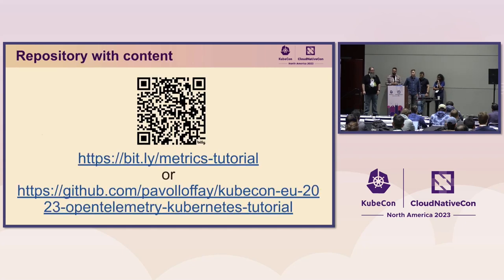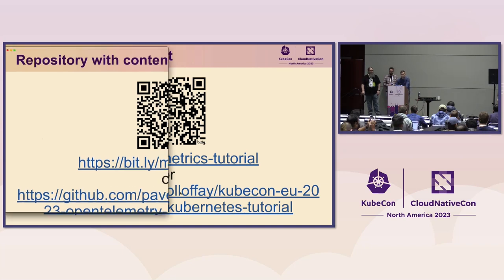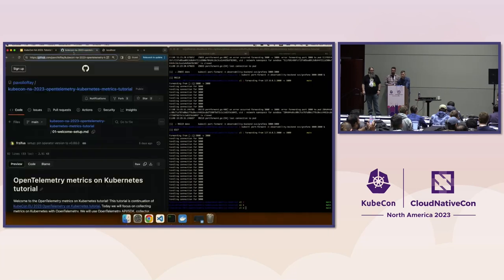It's a tutorial, and all the content is hosted on GitHub. So if you would like to follow what we do live on stage, please scan this QR code or go to this URL or to my GitHub account, and the repository is pinned on the index page. If you have any issues during the tutorial, you can just raise your hand, and we will come and help you to resolve issues, if we know how, obviously. And with that, I will jump to GitHub.